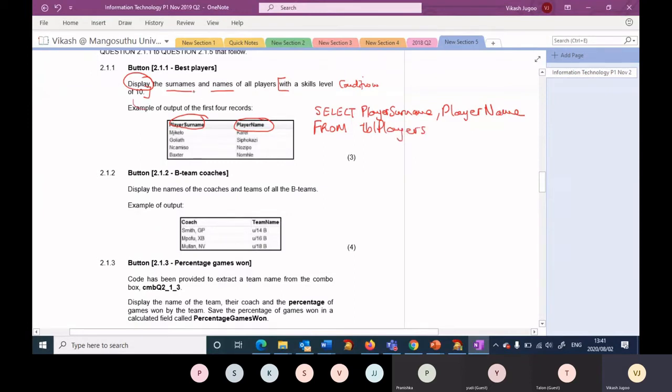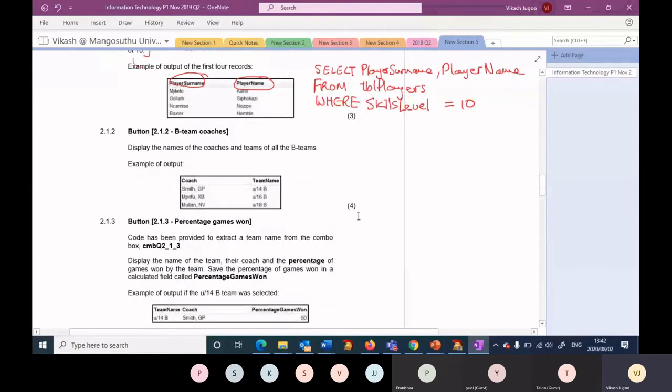And you want people with skill level of 10. So you're going to put a restriction: where. Check your field. The field is called skills level equals 10. 3 marks. You should not be having challenges with these. Now, as they start going down the line, there's going to be some trick or the other that we have to deal with.